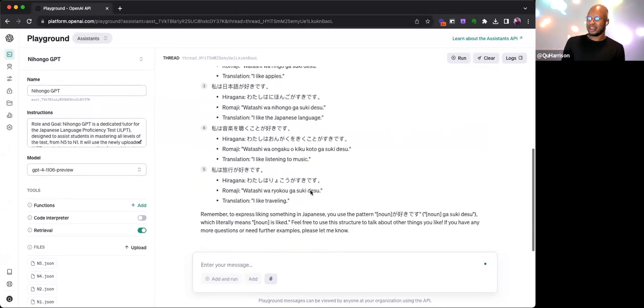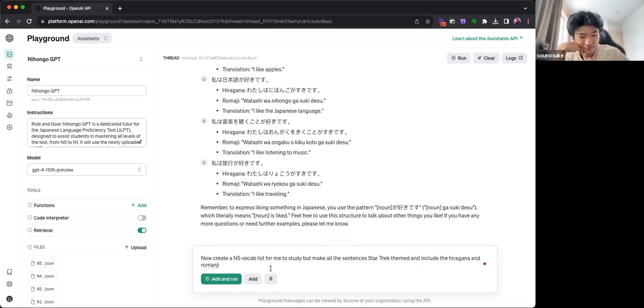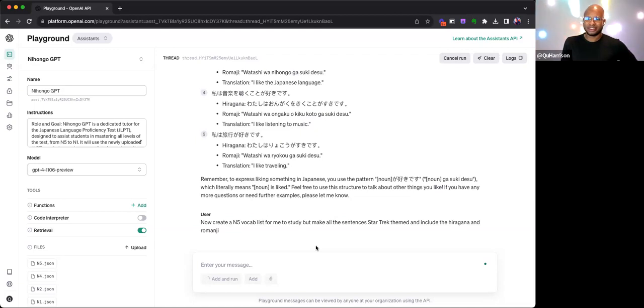Now let's create a lesson plan. Or no, let's say a vocab list for me to study. Make all the sentences Star Trek themed and include the Romaji. Let's see if this works. What do you think, is it going to do it or fail? This is kind of cool. I think it's going to work out.